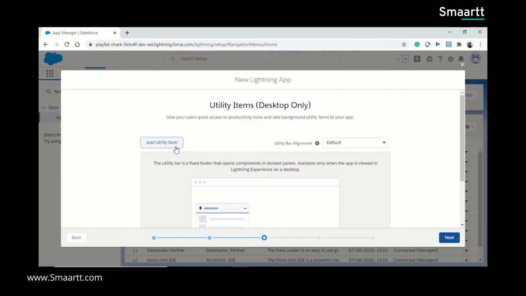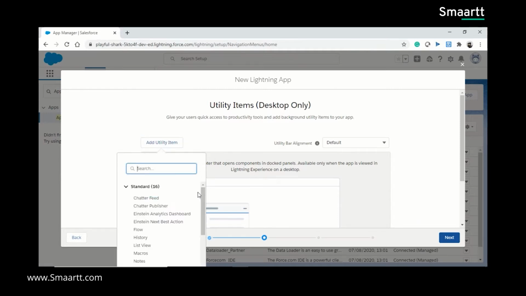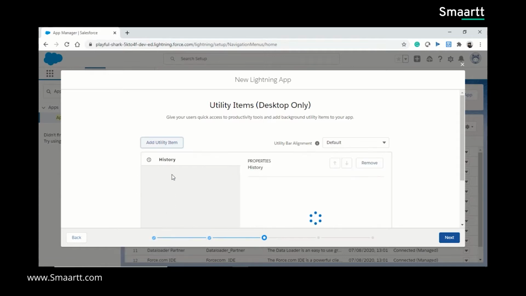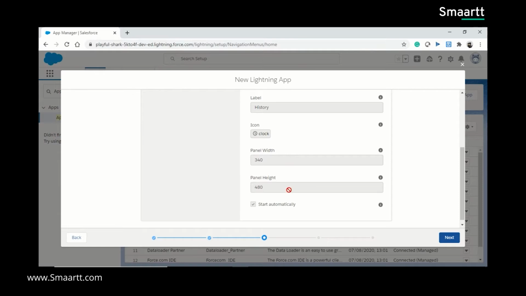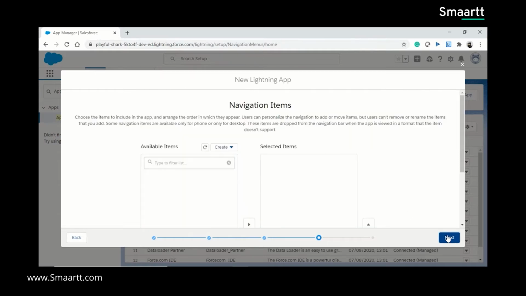If required, we can add the utility items. In this case, we can put history, flow, whatever is required, we can add to the application. So I'm going next.